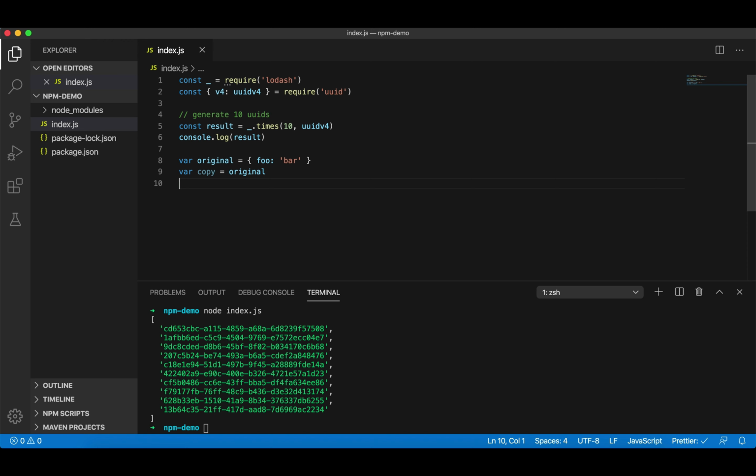Let me verify this. So here we're going to change the full value of copy from bar to, let's call this, new value. And next, I'm going to print original.full and copy.full. So console.log original.full. Next one is console.log copy.full. Okay, so clear.